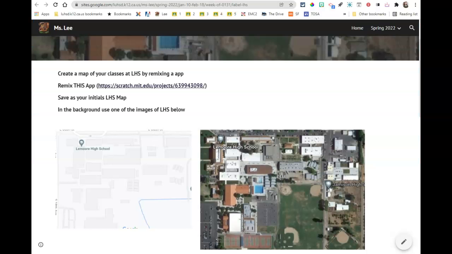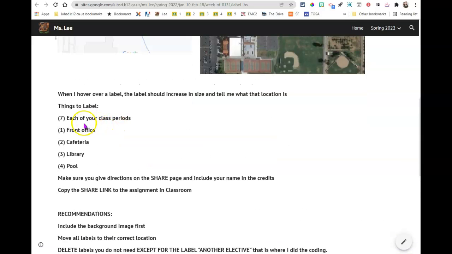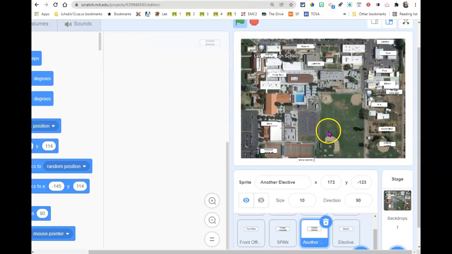So what do you need to label? All 7 of your classes, some of them might be an elective. Move them to the right locations on the map. The front office, the cafeteria, the library, and the pool. Wherever your social studies class is, if you don't have a social studies class, oops. Again, label all your classes.